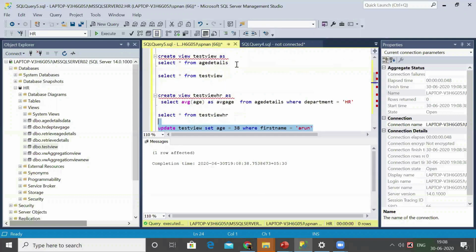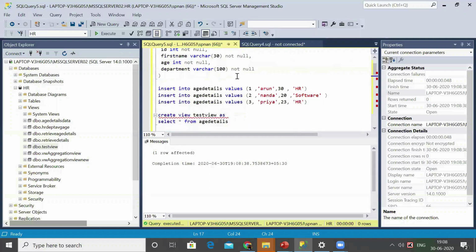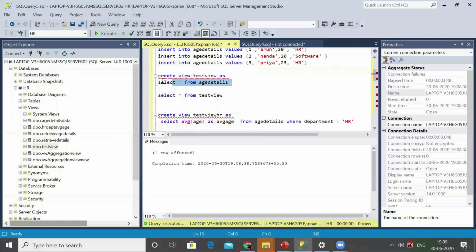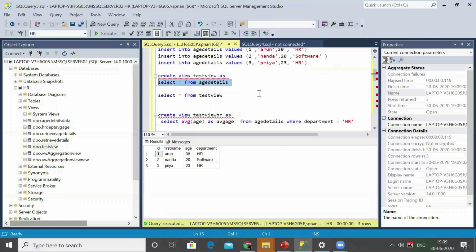Let's test it out by selecting this table. Select star from age details. Let's try it out. You can see that for Arun, the age got updated. So you can update the base table through a view. Can we do insert and delete? Yes, it is possible to do it as well.